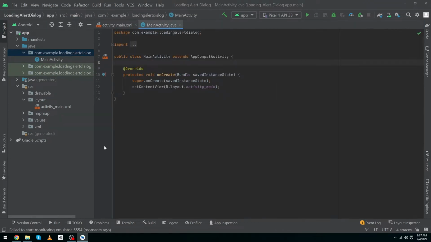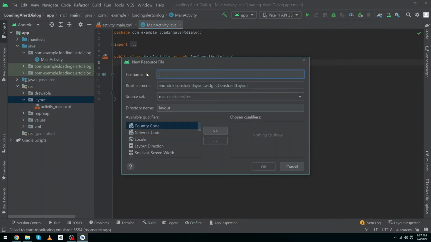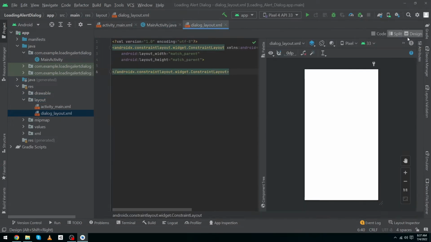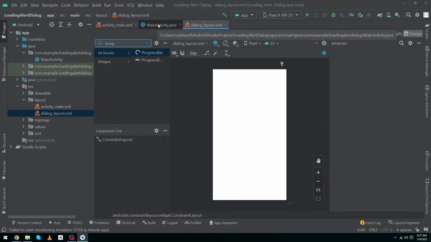So guys, first of all, here you can see that we have created a simple Android Studio project. First of all, we will create the layout of our progress dialog. To create the layout, inside the resource folder you have to right click on layout and choose new layout resource file, and I'm going to name this dialog underscore layout. Press the OK button and click on the design button, and next we have to search for a progress bar.